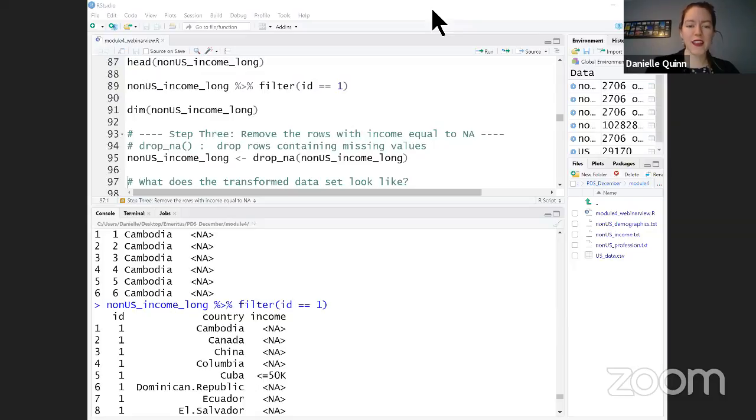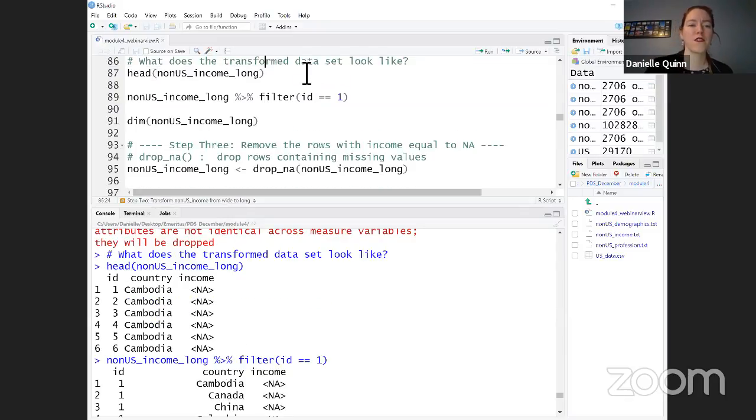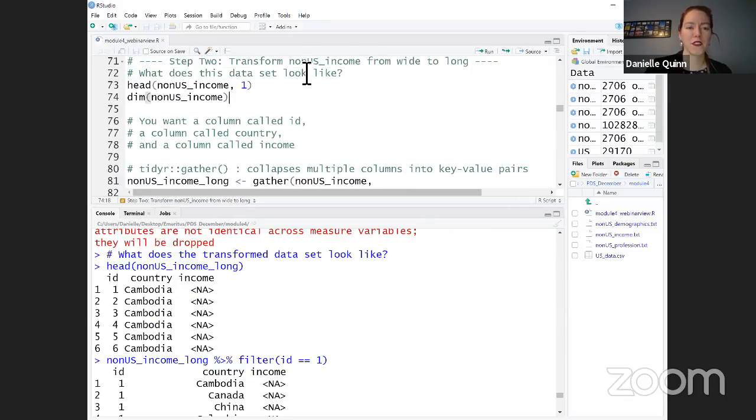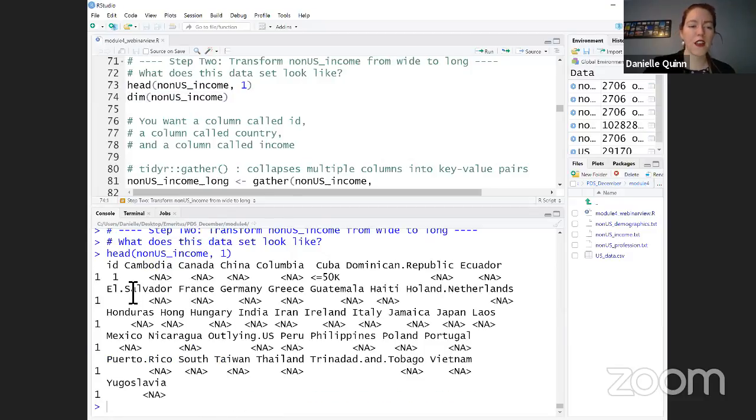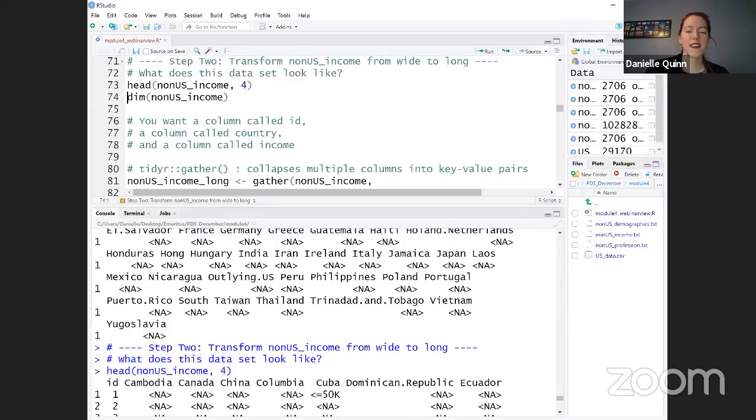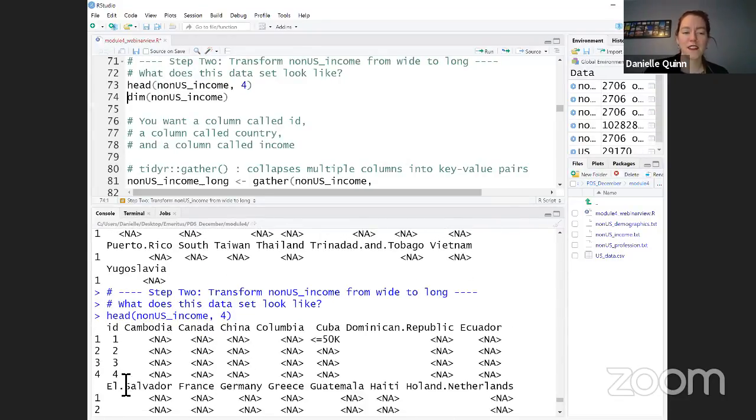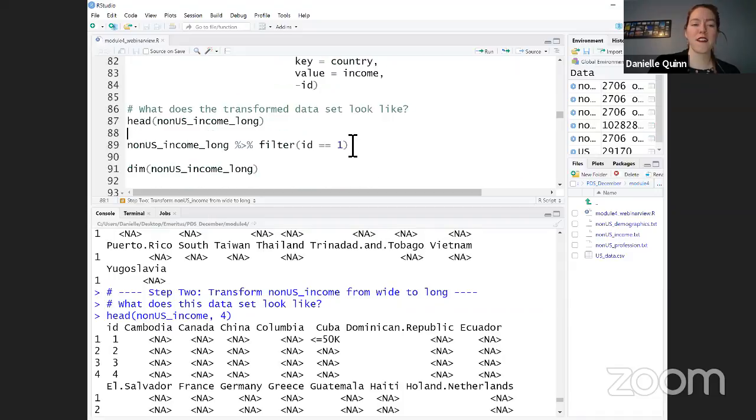Let me see. Is ID assigned by default as a sequence? No, ID is just an integer. And so when we look at the original non-US income data, I'll look at more than one row. I'll look at, say, 4 rows. You can see that just in that data set, those IDs are in numeric order. And so that's how they come out at the end of the day. But that is just because that's how they're entered. If these rows were in a different order, then when we look at our long version, they would also be in that order.